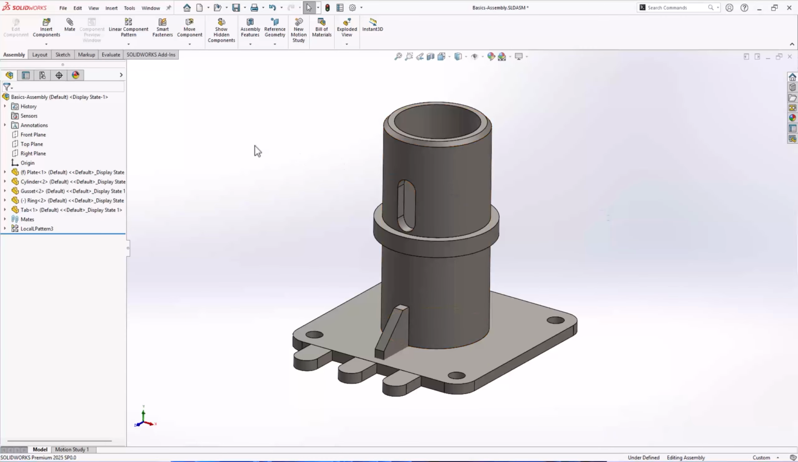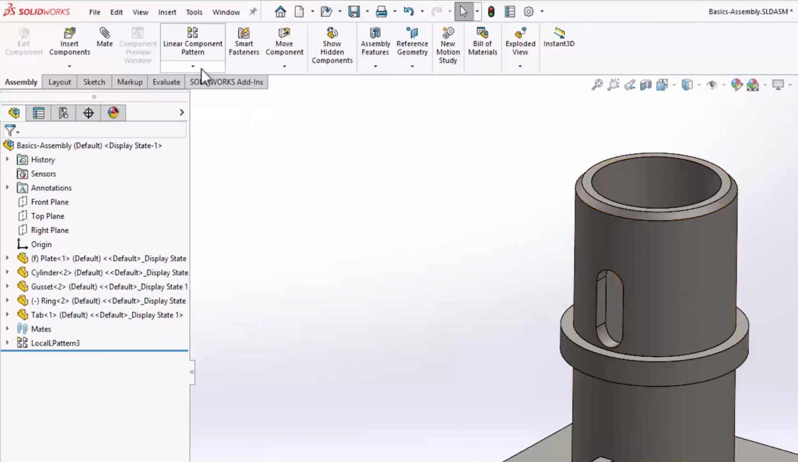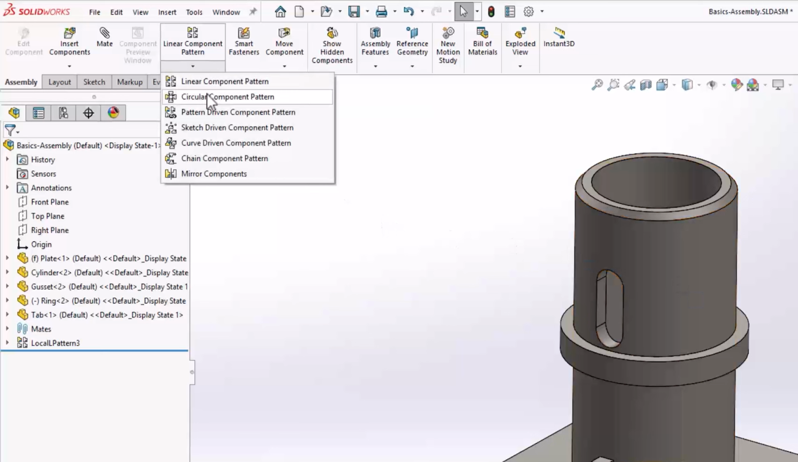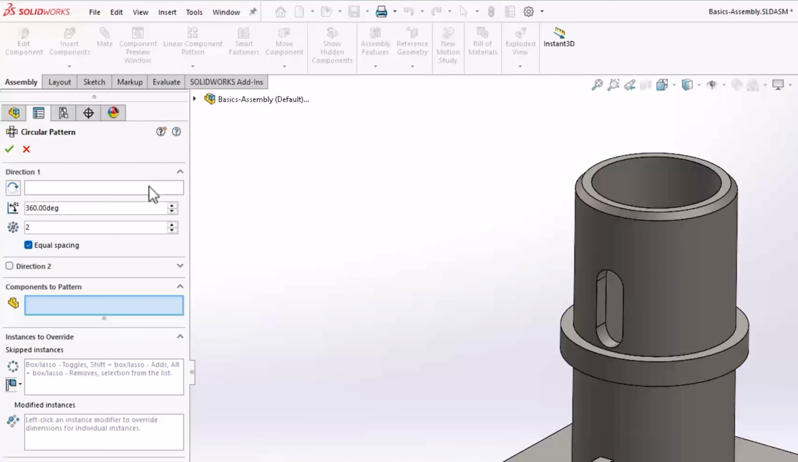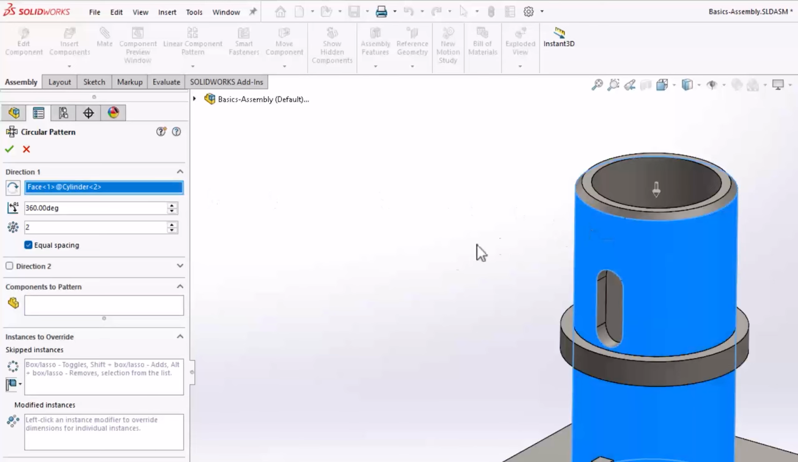Now let's look at a circular pattern example. In this assembly, I've got a single gusset positioned between the cylinder and the base plate. I want two more of these spaced evenly around the cylinder to add some more bracing. In the Circular Components Pattern tool, I'll pick the outer face of the cylinder as the direction and then choose the gusset as the component to pattern.